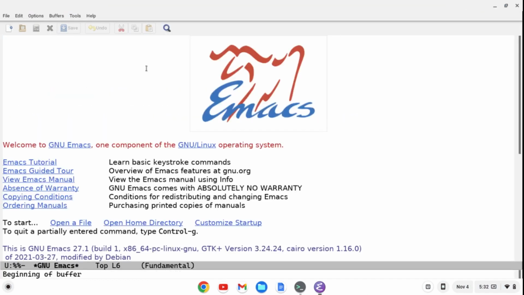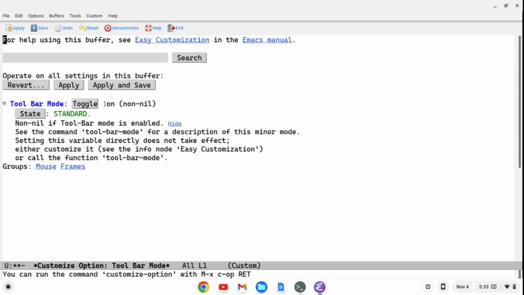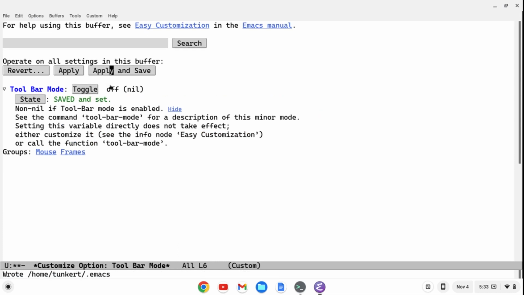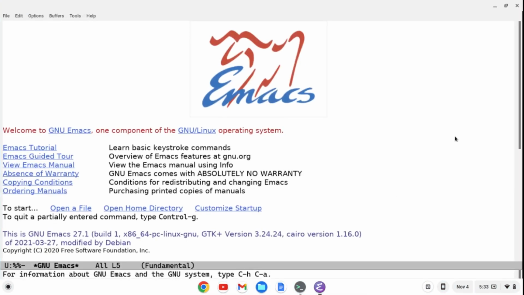Nice. Okay, a couple of other things I like to do is get rid of this toolbar here. So I'm going to do Alt X and then customize option. And then we'll do tool-bar-mode down here, hit enter. And I'm going to go here and toggle it to off and click apply and save. And you'll see it gets rid of that. We can keep the scroll bar and the menu bar for now, but that's how you get this going. Okay. All right. So let's close this back out, reopen. Okay. And I want to show you how to create a directory.